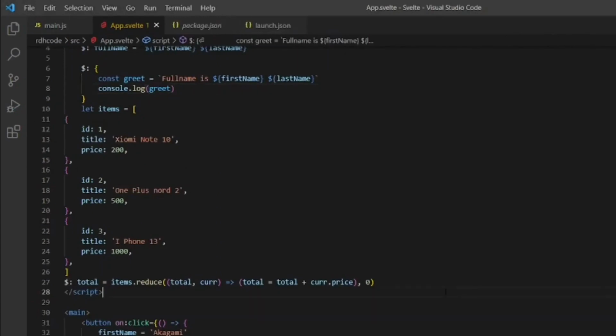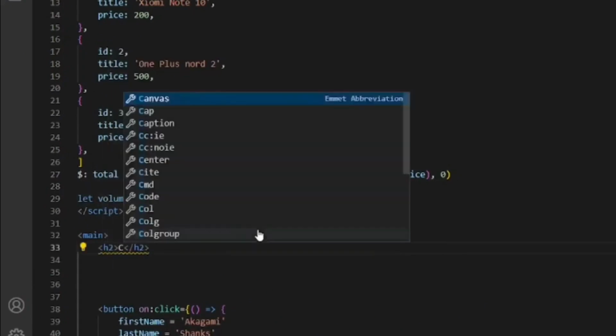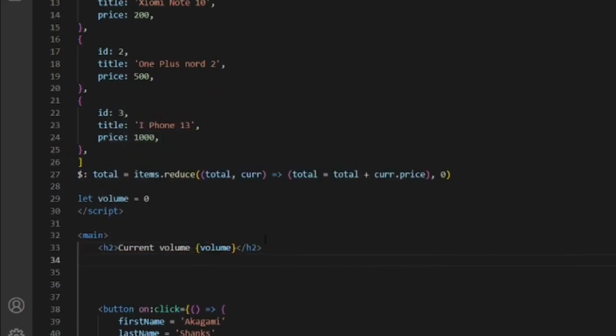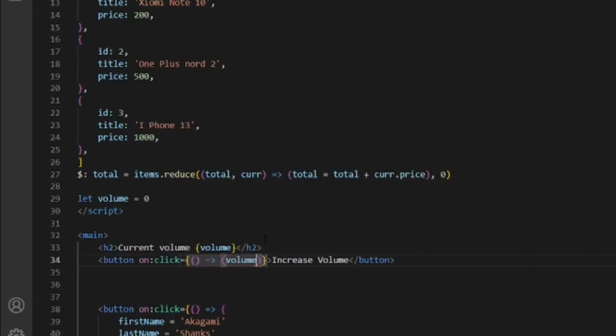Let's say we are implementing a volume control display for our application. The user can set a volume between 0 to 20. So in the script section, I'm going to add that volume is equal to 0. And in the markup, let's display the current volume and also add two buttons to increment and decrement the volume. So button increase volume, and on the click of the button, volume plus is equal to 2. So the step size is 2. I'm going to make a copy of this and change plus to minus and increase to decrease.